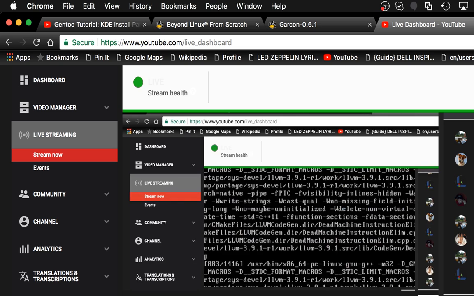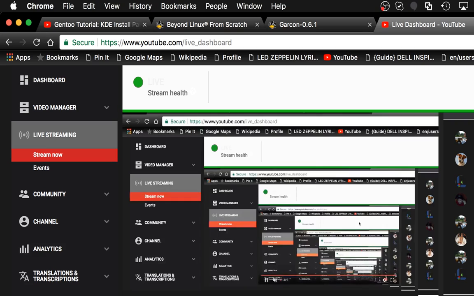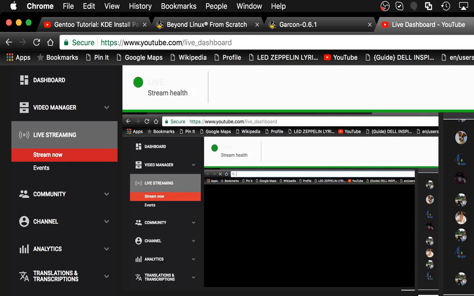Oh, and so everyone's aware, I do have Gentoo running on my desktop with the MATE desktop on it.